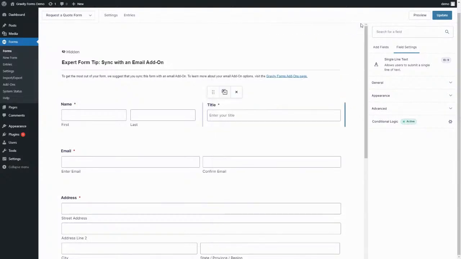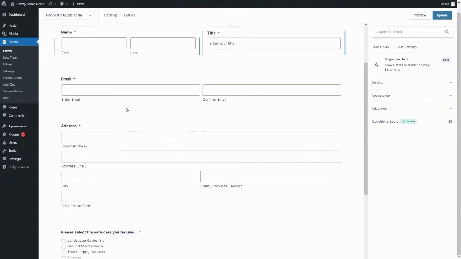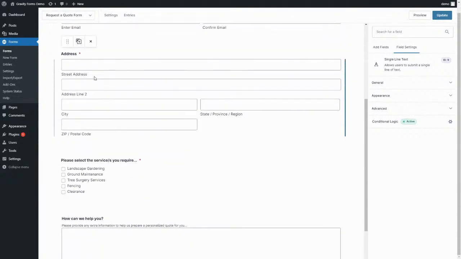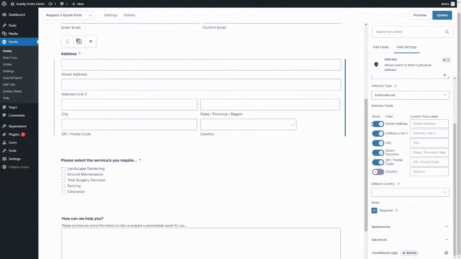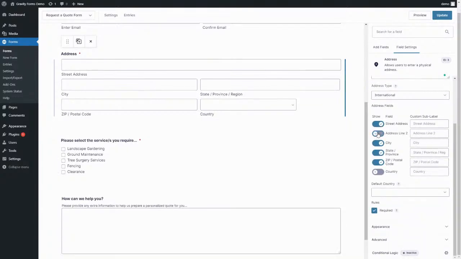So there we go. They've got your email confirmation. You've got your address block as well. So again, you click on something and you've got your field settings on the right-hand side. And then you can select which ones you want for the address. So if you don't need address line 2, if you want to do their country, you're not bothered about states, all that sort of stuff there, which these are the advanced fields here.